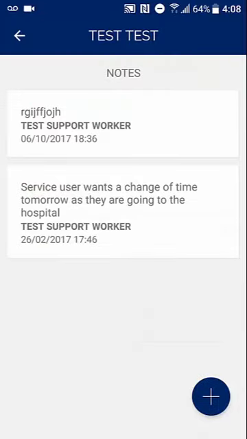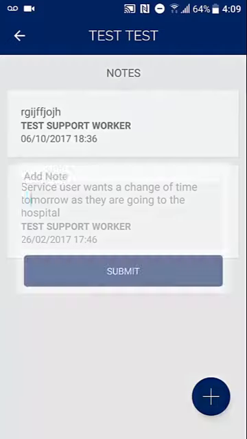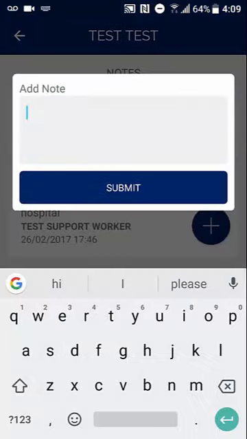So on the notes here, what you can see is the previous notes that have gone into the system. All of it has been entered by a support worker, so you can get access to that. Now, if I press the little plus button on the bottom right hand corner, you can add a note for this service, for this particular shift that you've done. You press the plus, and then you send in a note.